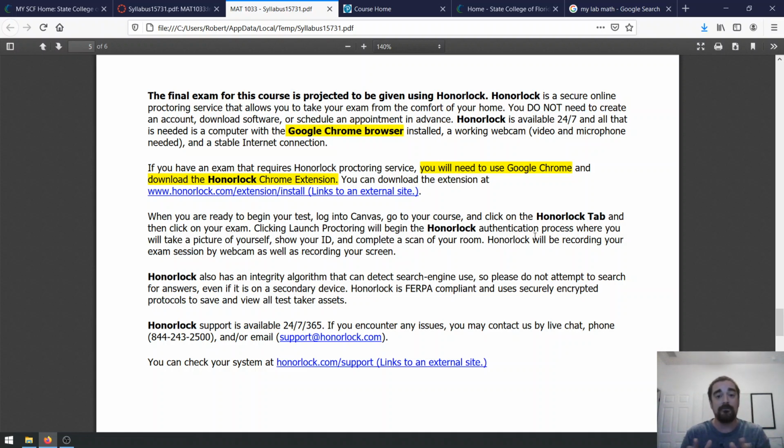And again, I don't have control over this. This is my boss telling me I have to do this. We have to use this HonorLock software for the final exam, or at least that is the plan. Things may change, who knows? If things get better, you might be able to just come into campus, into a room, and take the test. That way we don't have to mess with this HonorLock stuff.